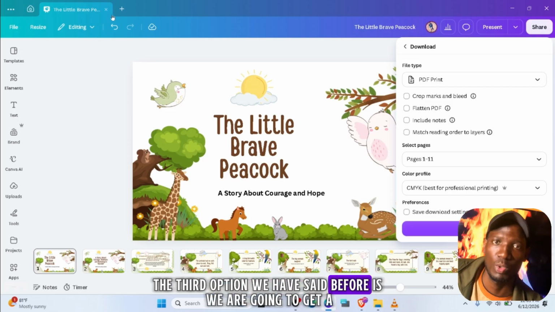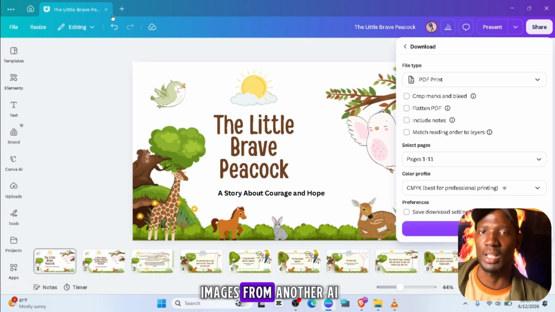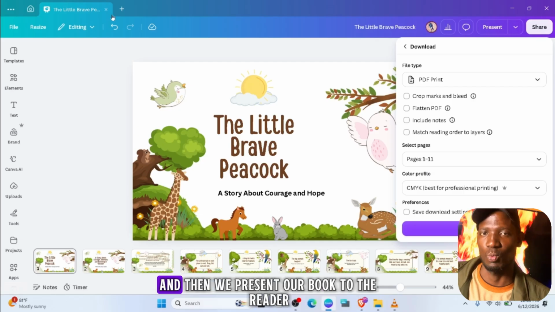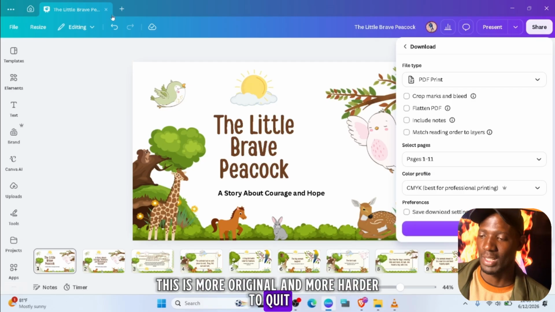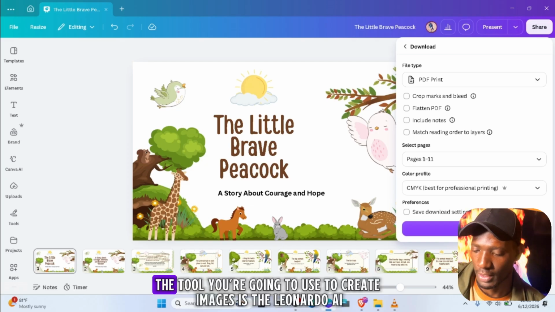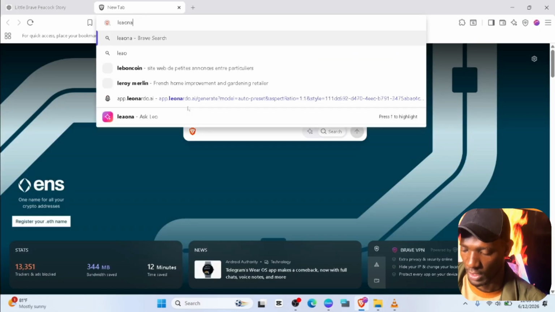The third option we have said before is we are going to get images from one AI and a story from another AI, and then we convert them into one, and then we present our book to the reader. This is more original and harder to create, but I will give you a workaround. The tool you're going to use to create images is Leonardo AI.